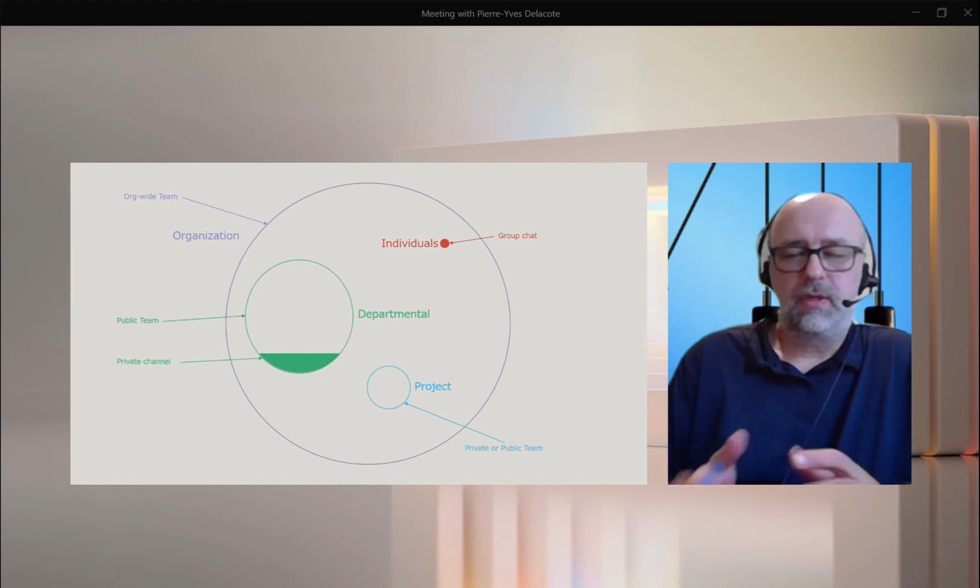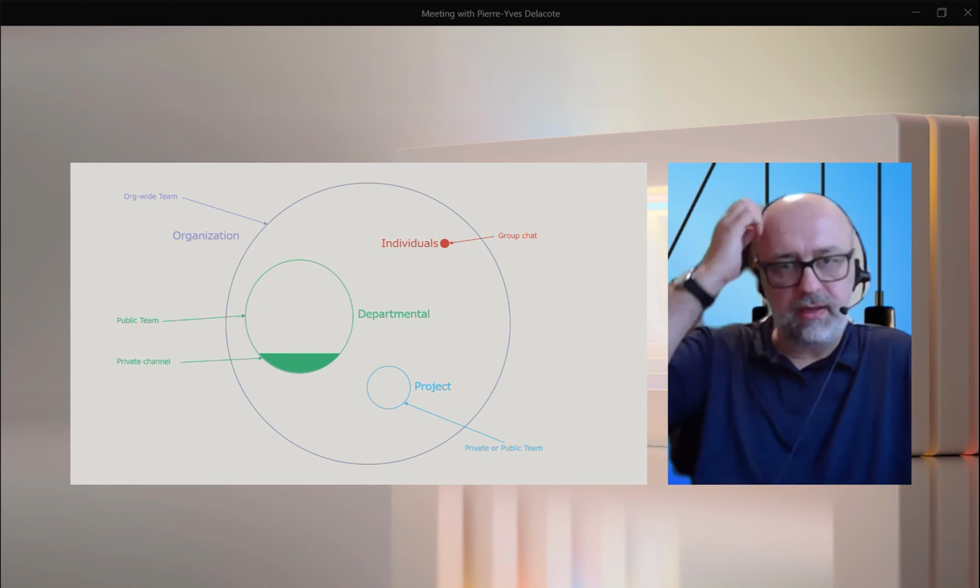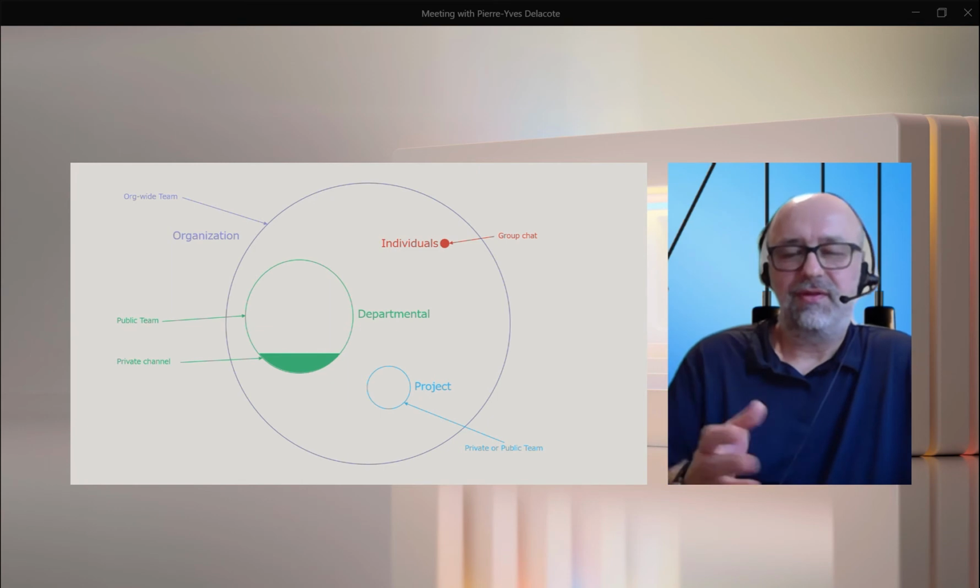But once again, I've seen a lot of people default, unfortunately, to a private team. But let's say it's a public team, so it's transparent. Everybody can see everything that is in the team.